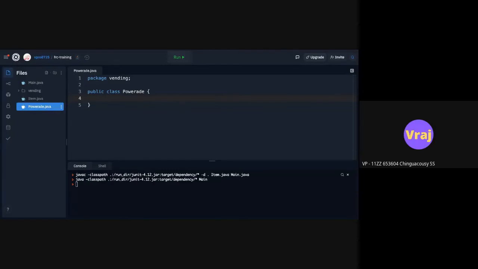I mean, you wouldn't know, but I know. So the way we do that is we want to extend our base class, right? So item is our base class, and we want to extend it. So we type extends, right? So extends like that, right next to the public class power rate, and we say it extends item. And now your compiler will freak out because it probably doesn't know where item is. And so to fix that, you just do import vending.item. Perfect.